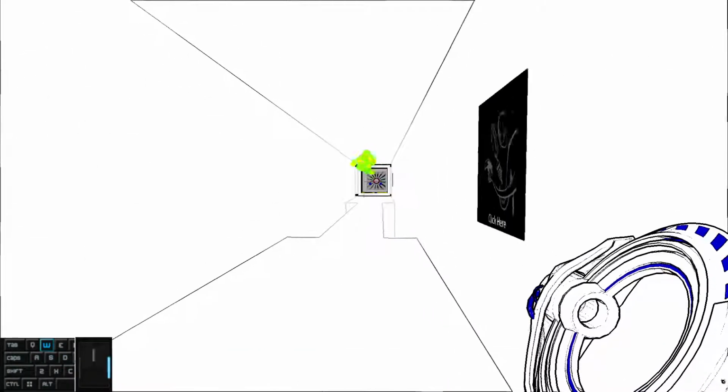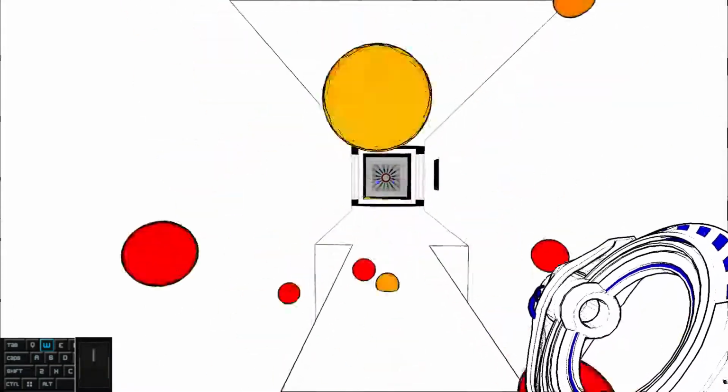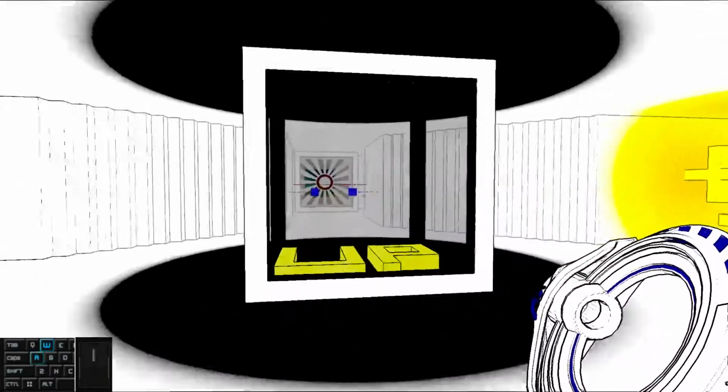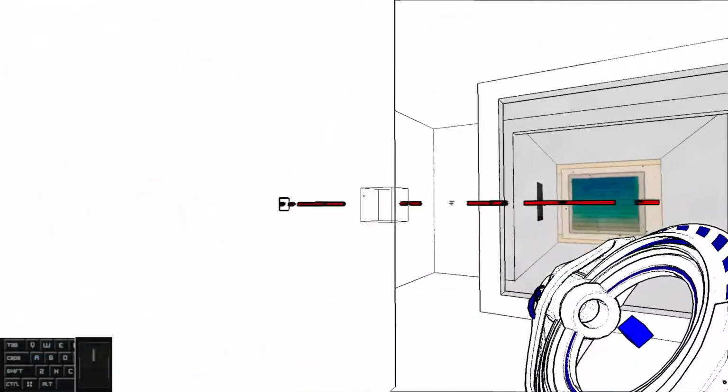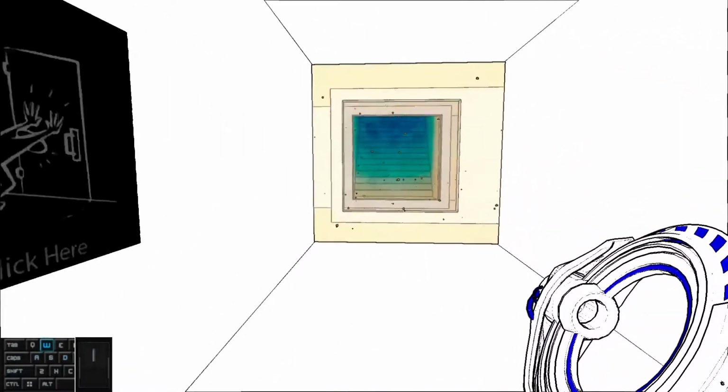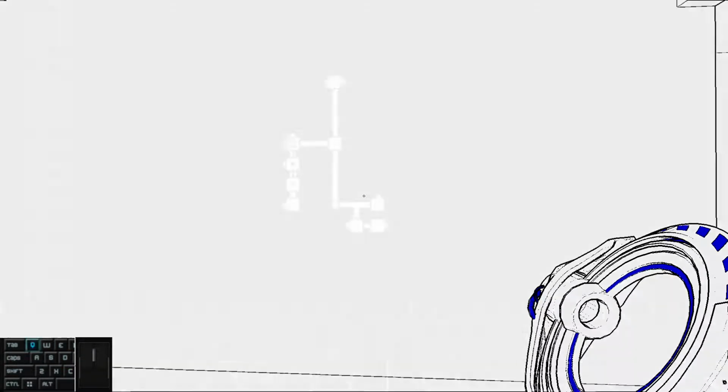Now I'm solving these puzzles the legitimate way. I go into the places and here I press escape. I know that I have to turn this way to map to the next room. Bingo.